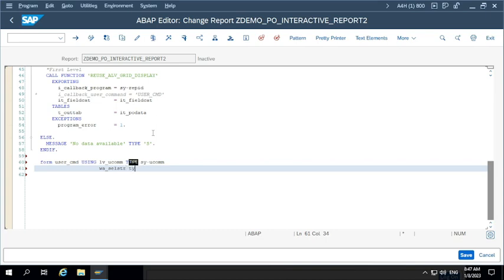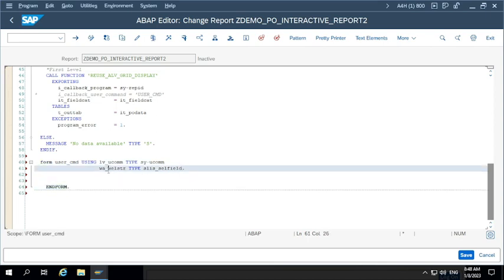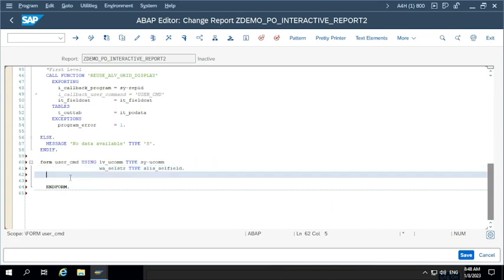Selection structure. What is the type? slis_selfield. What is this? It's a type structure, right? And we are creating a work area with reference to this type structure. You can find this in the SLIS type group.